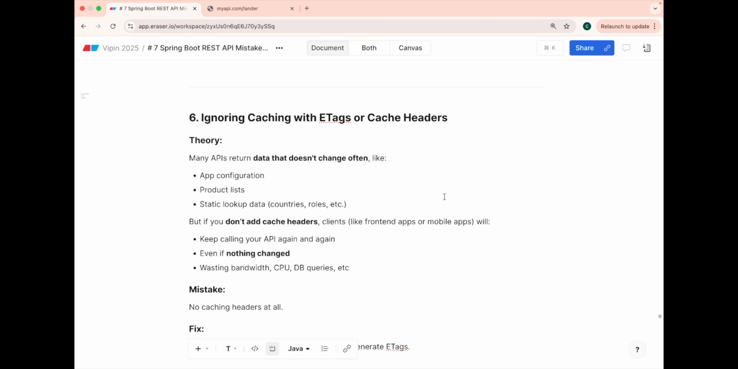And 90% of us don't do it. But there's also one more way called e-tags. And the good thing is you can do both the timing cache and e-tags together simultaneously.